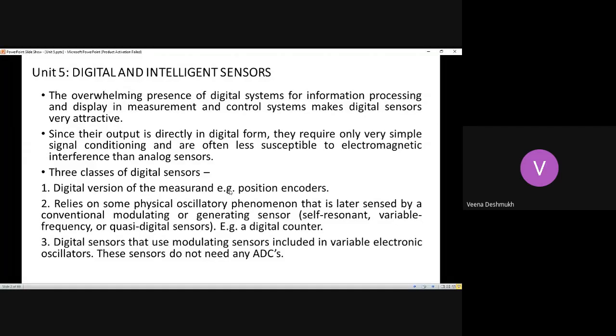Since their output is directly in digital form, they require only very simple signal conditioning and are often less susceptible to electromagnetic interference than analog sensors. So naturally, whatever is sensed is immediately converted to digital form. So there is no chance of spurious signals getting added. There is no possibility of electromagnetic interference happening with these signals, because the addition of the noise takes place in the different stages due to the different components used.